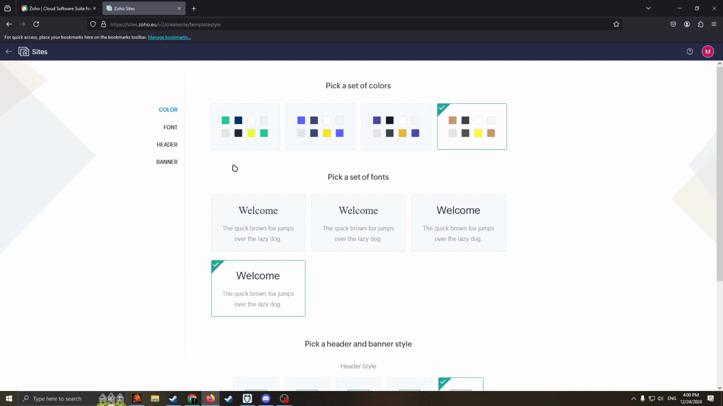Now you need to pick a set of colors if you want to change colors, but I'm going to stay with this one, because brown, black, white, those colors are a really nice choice for a law website. So pick a set of fonts. Welcome, the quick brown fox jumps over the lazy dog. I think we need to choose this one. Best choice for a law website.